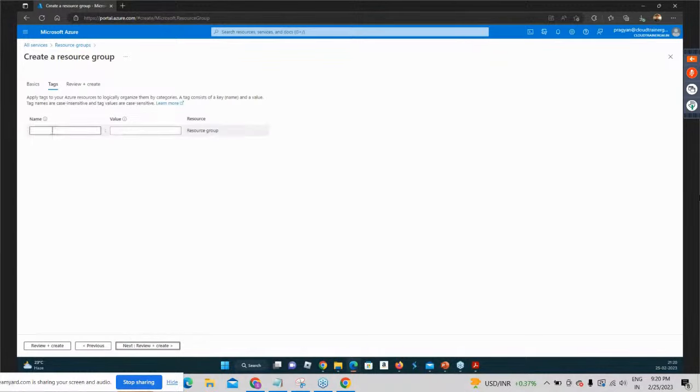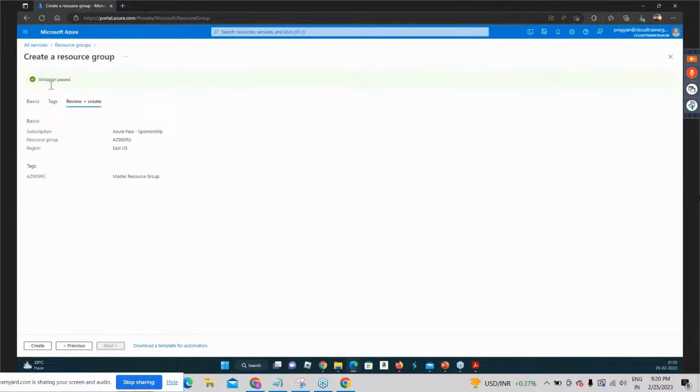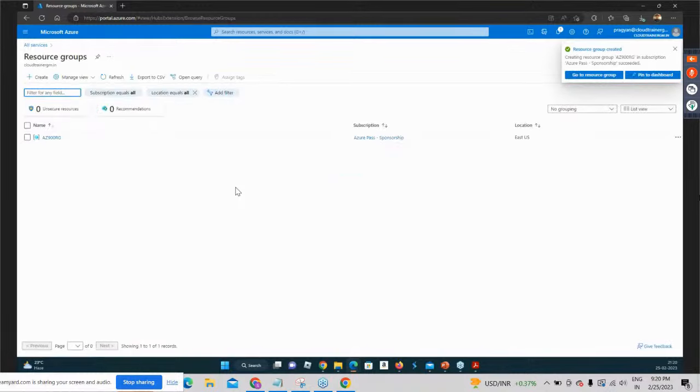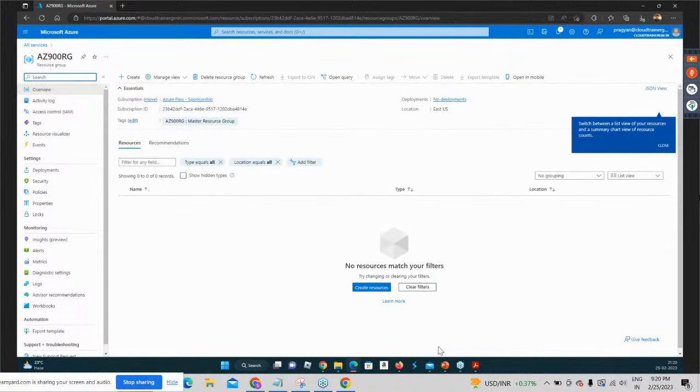Then we have the tags. Tags play a very important role, suppose if you want to do labeling. So I said this is from AZ-900 RG, and it's my master resource group. This is what I have mentioned for this. And then you need to click on next. It will check for the validation, and once it is done, click create. It will take maybe a few milliseconds sometimes, and then it is actually going to create a resource group. When you go to this resource group, you will find an empty canvas, and that's the place where we are going to create our further resources.